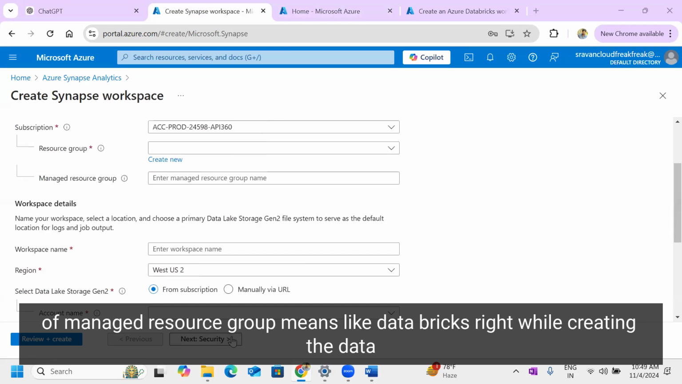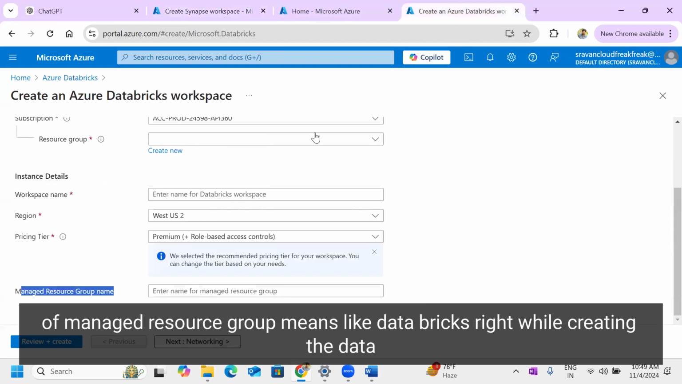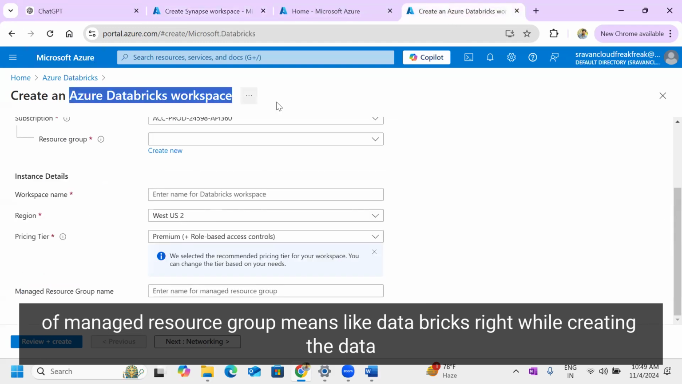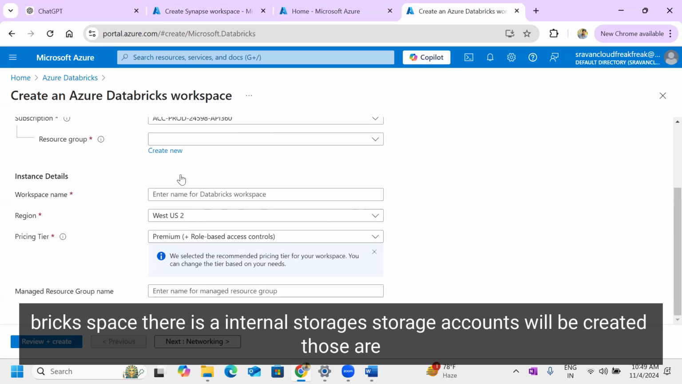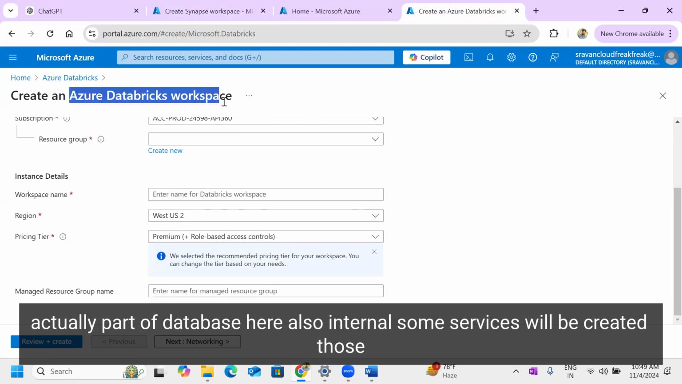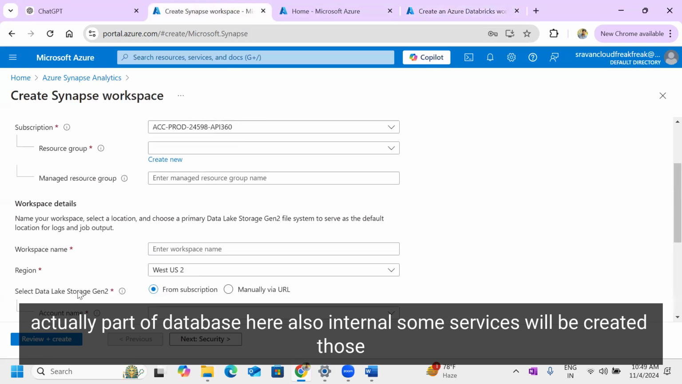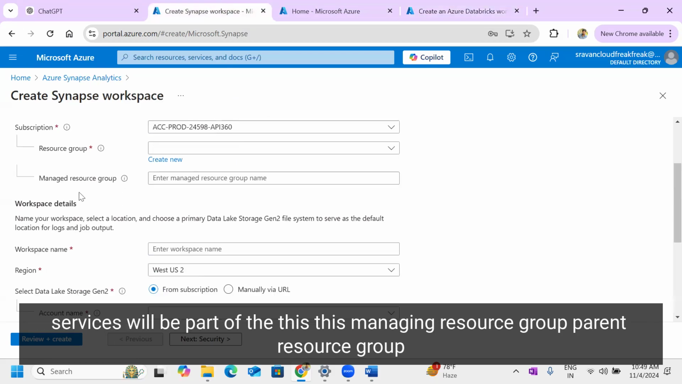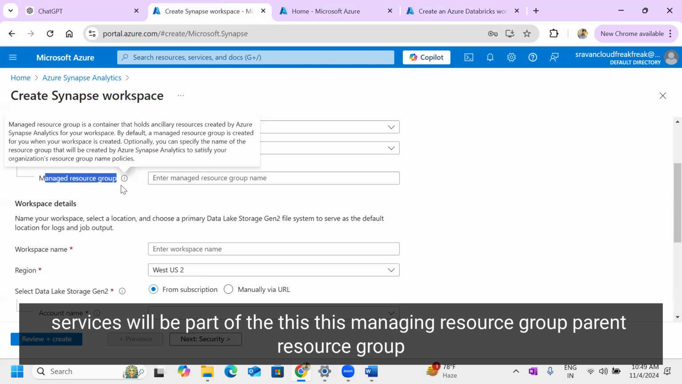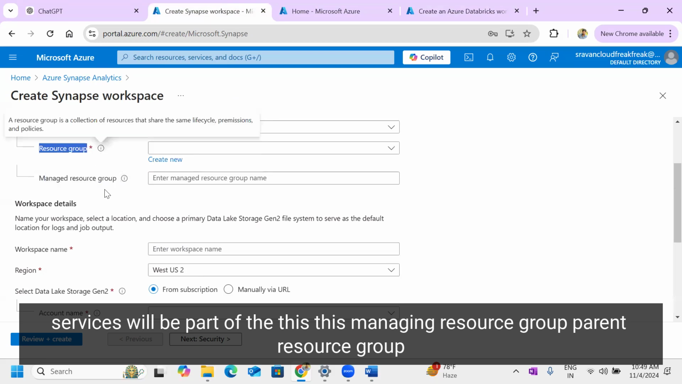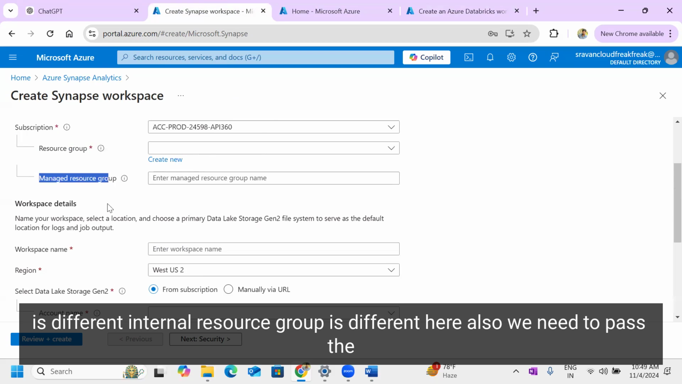The purpose of the managed resource group is like in Databricks: while creating the Databricks workspace, internal storage accounts are created. Those are actually part of the Databricks workspace. Here also, some internal services will be created, and those services will be part of this managed resource group. The parent resource group is different, and the internal resource group is different.